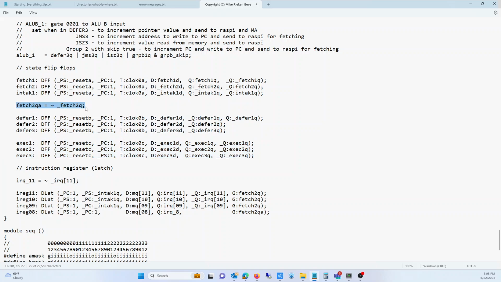This is just buffering. It takes the active low fetch 2 flip-flop output from over here and runs it through an inverter to get a buffered output so you can drive more, because the design is that these things have a fan out of 10, and if you need 12 or something like that, then you have to buffer it. If you ever see that stuff, that's why you see stuff like that in this code here.